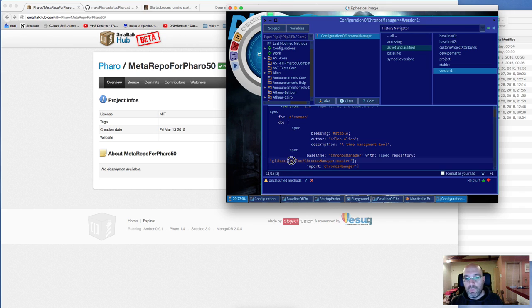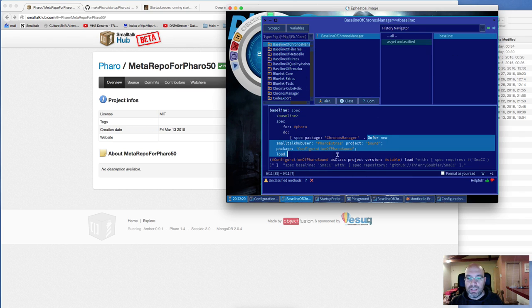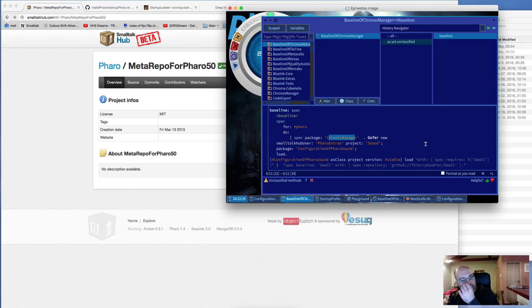GitHub, and where in GitHub is it located? Kilon Kronos Manager, and which branch is it? It's the master branch. And what am I importing from this baseline? Kronos Manager. And how do I know what exactly is a Kronos Manager? You go here, and it says Kronos Manager is the package you load with this baseline. And of course you have to load other packages as well if your project contains multiple packages, and you can also load dependencies here if you want to.